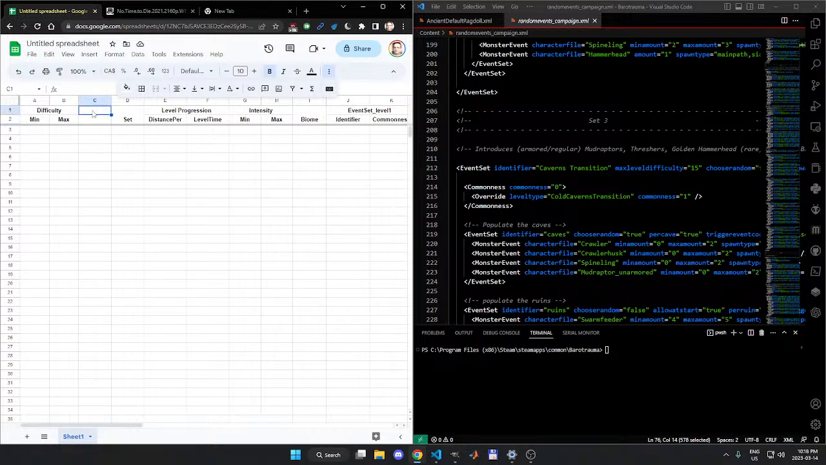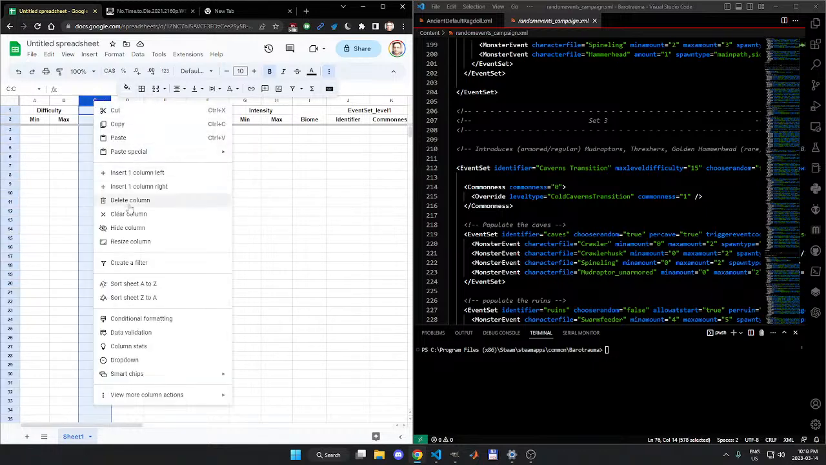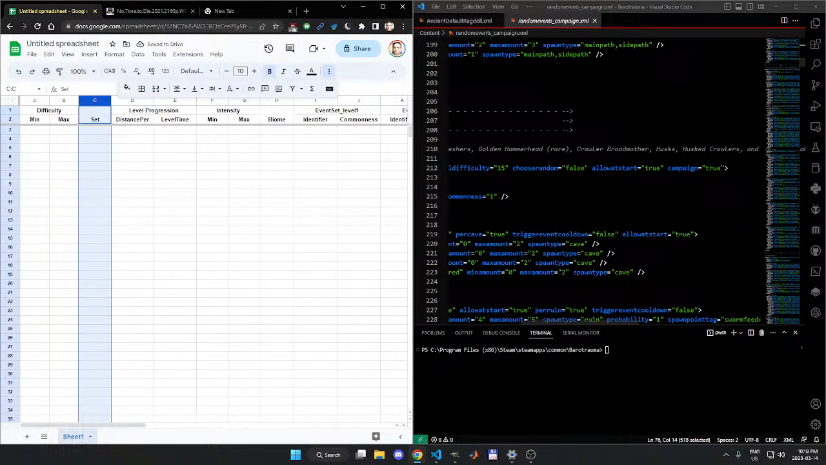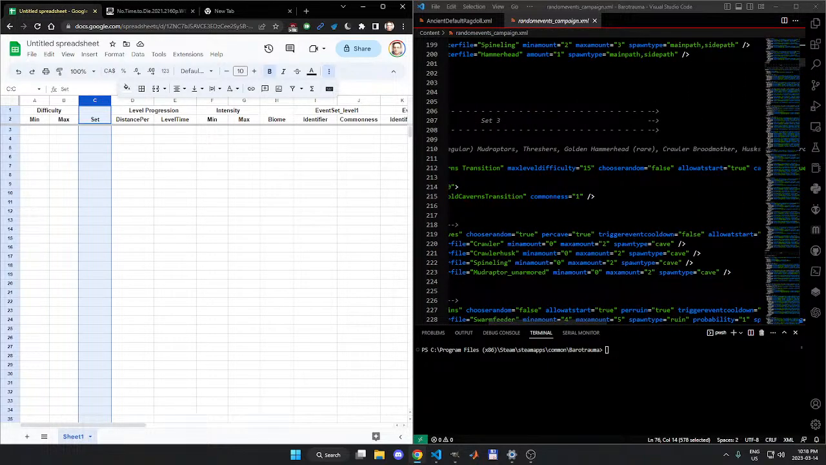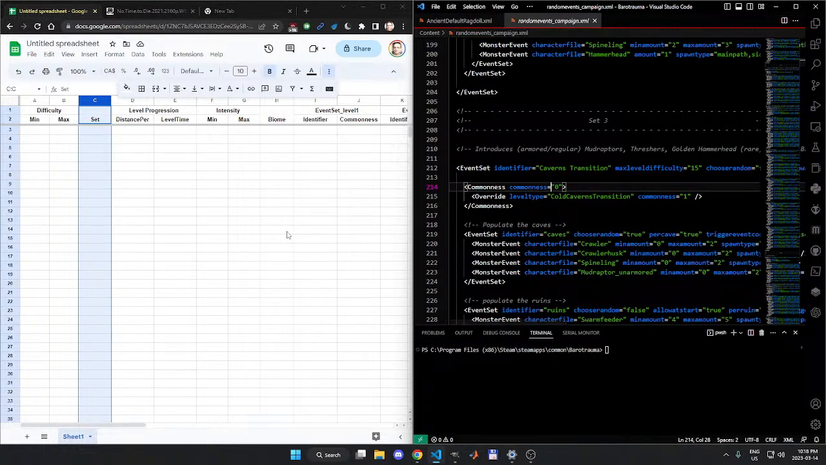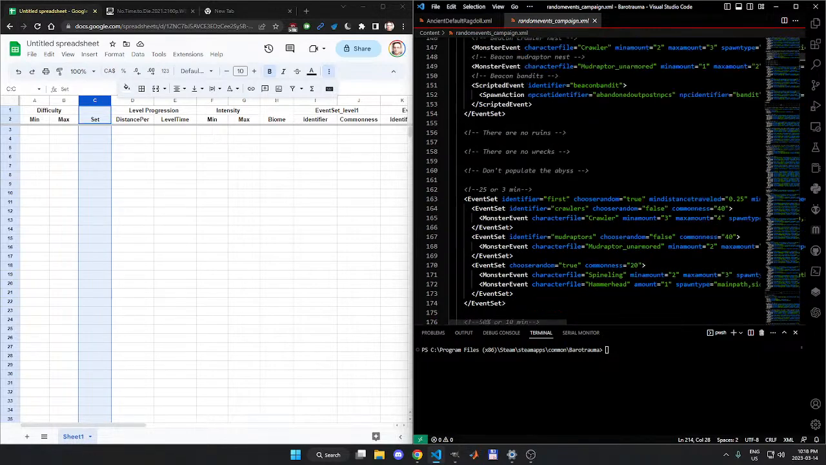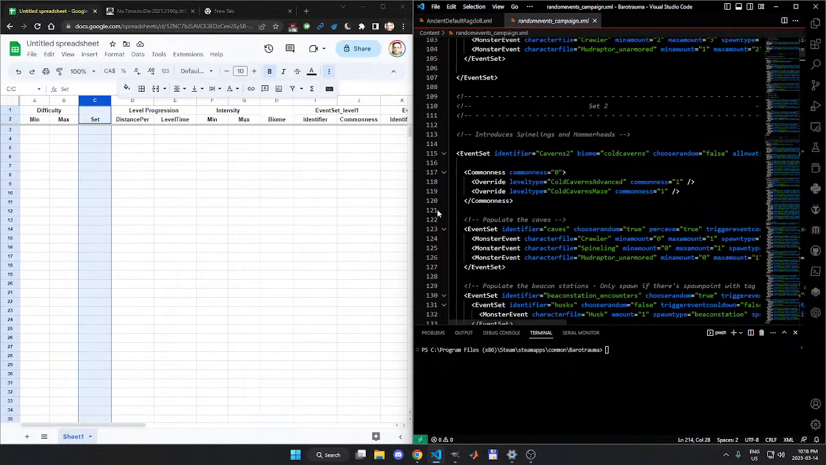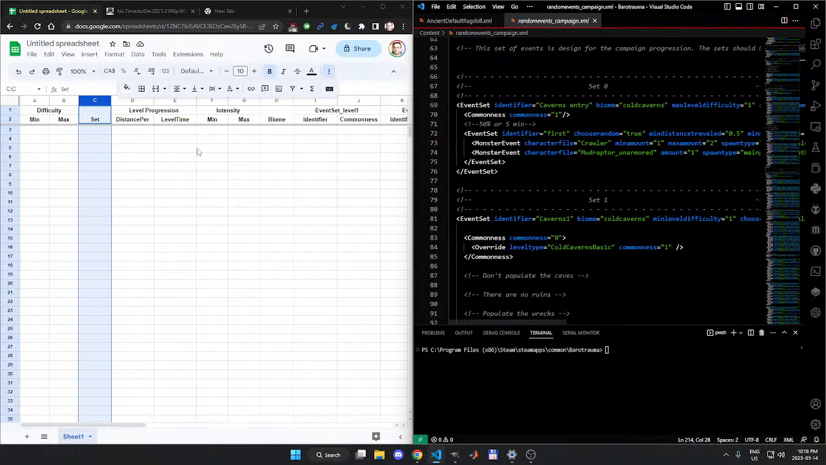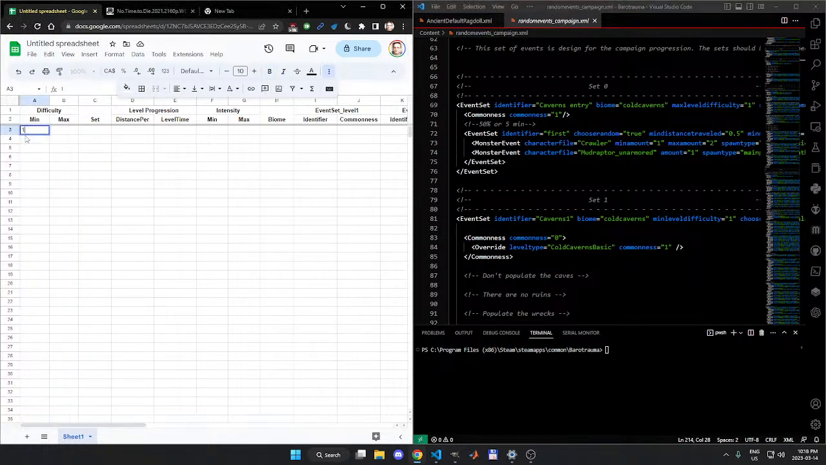Okay. All right, let's just get rid of this for now. We'll say set 3, max level difficulty 15. Common is 0. Okay, so we'll start at the top.